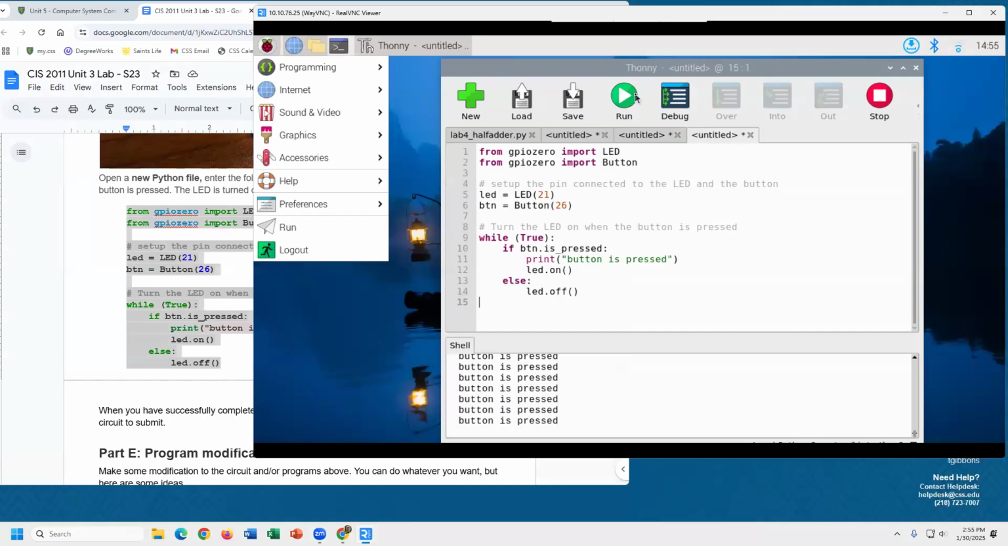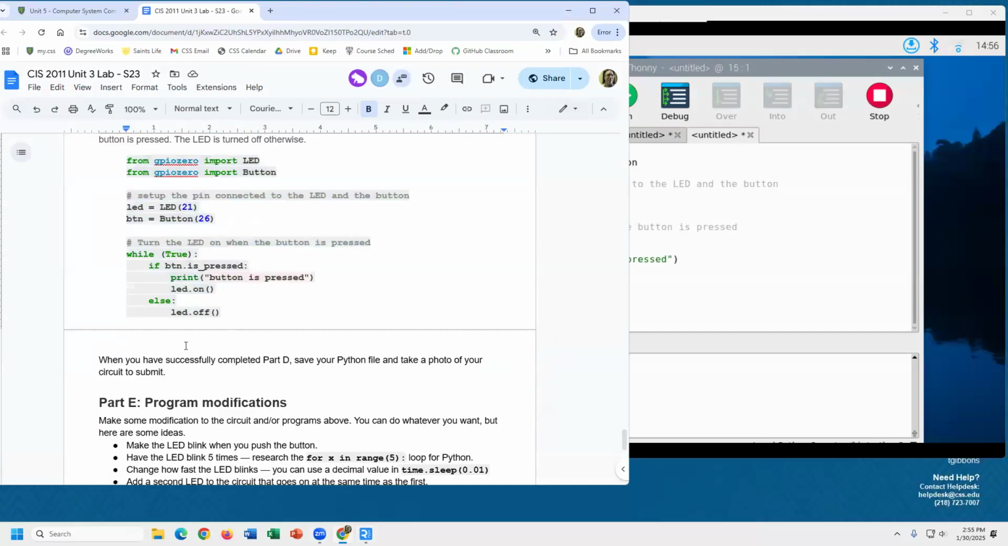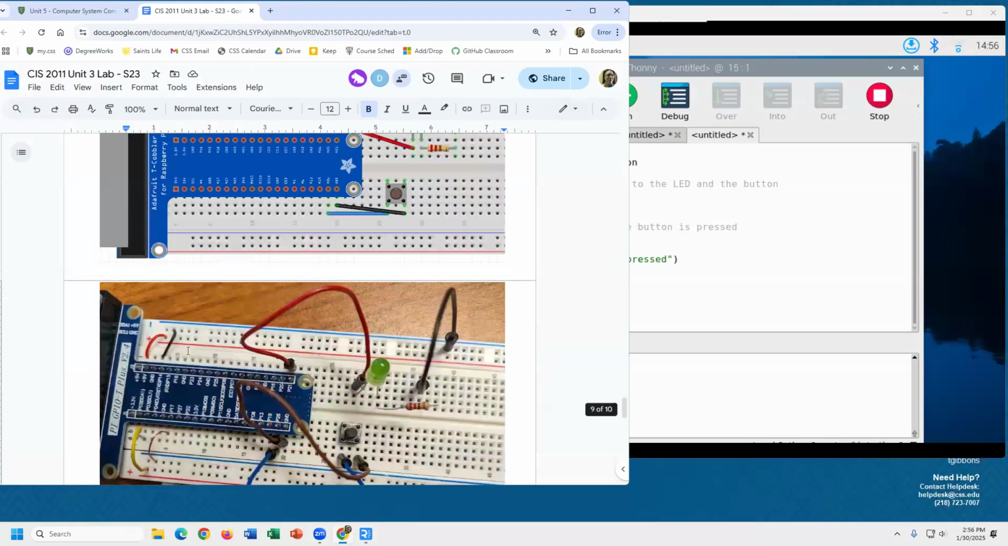It prints out a lot when we push the button, especially if you just push the button for a while. So see if you can get that to work there. So that's part D of this.